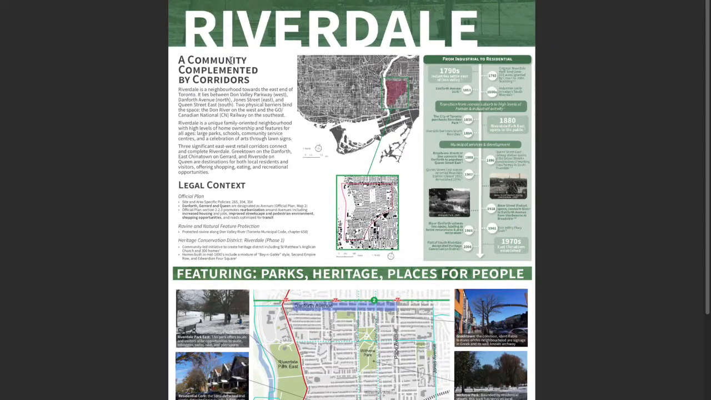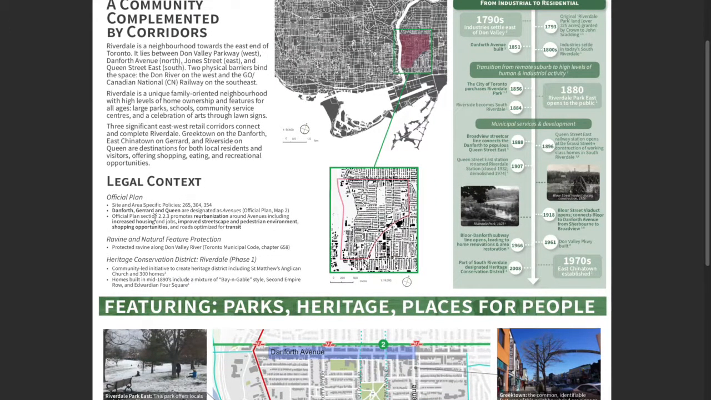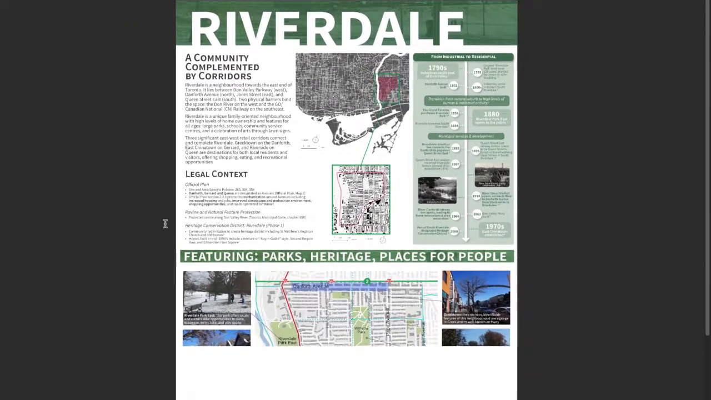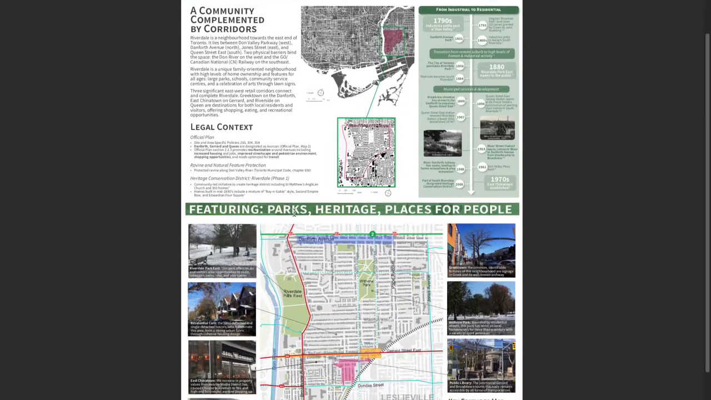And you can see the flow. It goes to an introduction just about the neighborhood in general. Then it goes to legal context. Depending on how you want to communicate it, sometimes it's easiest to just do bullet form, because especially with some legal things, oftentimes if you just say it in your own words, you might actually change the meaning. So it's up to you how you want to present that.